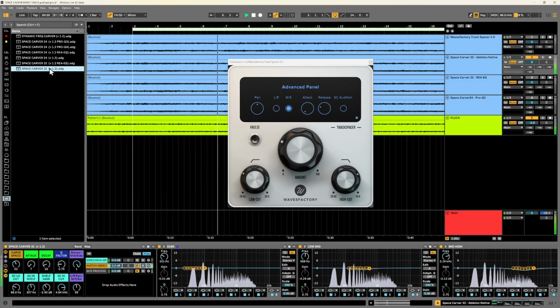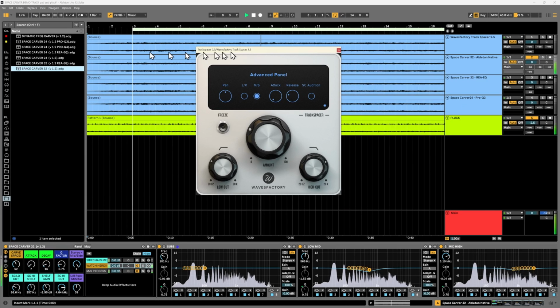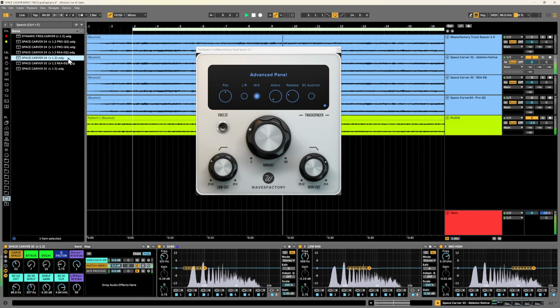There's a Space Carver 32, meeting all the specifications of the Trackspacer plugin, or there is Space Carver 24, and that is just the 24 band version. Everything else is identical. I made the 24 band version because these Space Carver racks are Ableton native devices, and quite a few of them. In many cases, having 24 bands, especially with Space Carver's additional functionality, is more than sufficient to get the results that you would need. But Space Carver 24 will save you a bit of CPU.